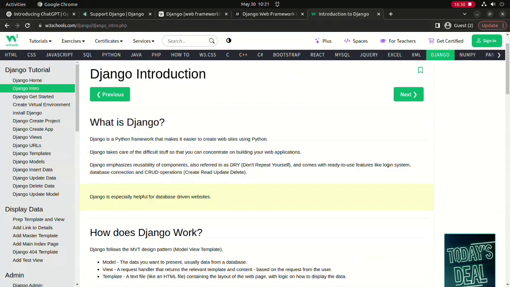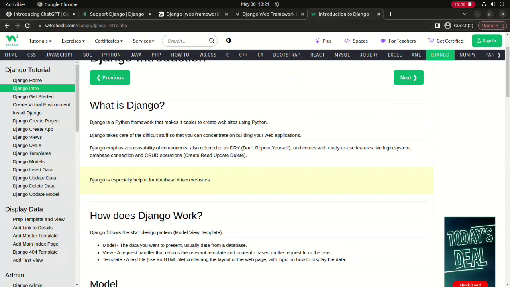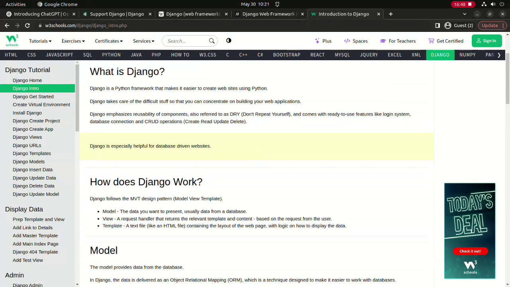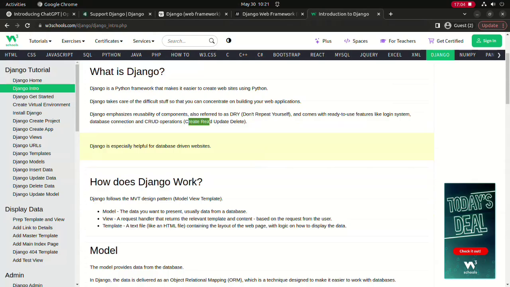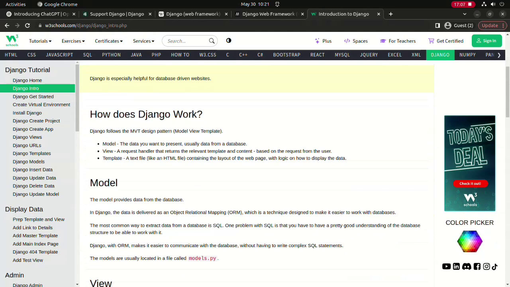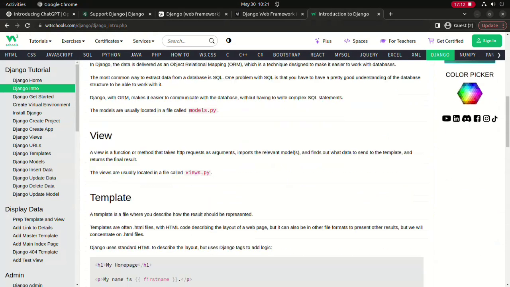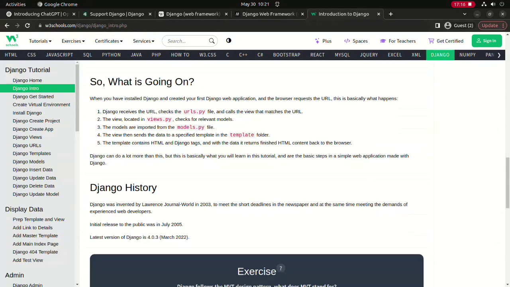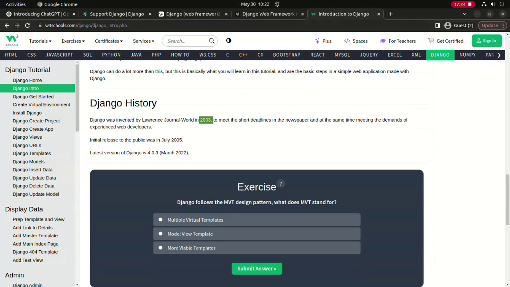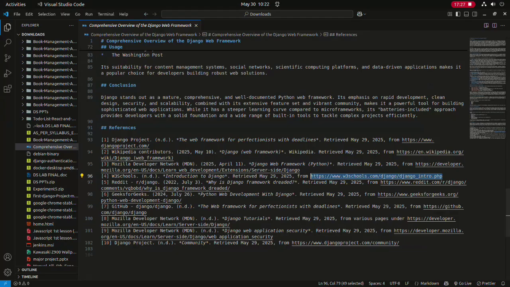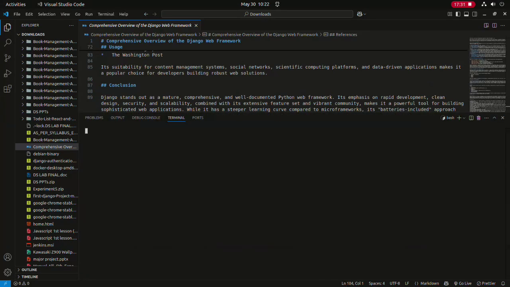Again, we'll read something here. What W3Schools is saying about what is Django. Django is a Python framework. We know it. Django takes care of the difficult stuff so that you can concentrate on building your web applications. Django emphasizes reusability of components and is also referred to as DRY, I mean, don't repeat yourself, and comes with ready-to-use features like login system, database connection, and CRUD operations. CRUD, which means create, read, update, delete. And Django is especially helpful for database-driven websites. That's fine, the same as whatever we saw earlier. It was initially released to the public in 2005 and started in 2003, and the latest version of Django is 4.0.3. But we'll see the Django version which I have installed.